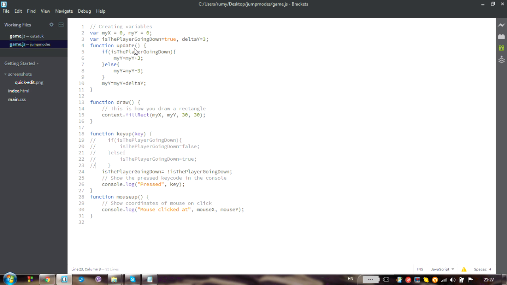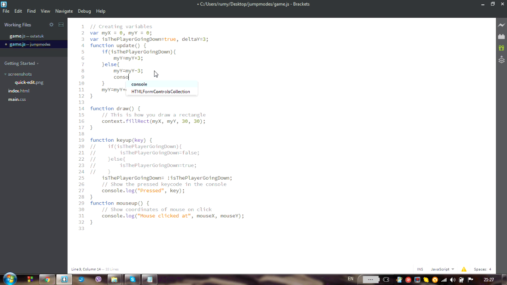I will hope that this line of code is executing, and in this line of code I am going up. So I'm going to write here my y. First I'm going to write "I entered going up".